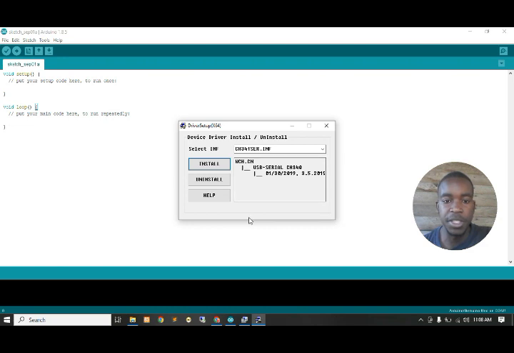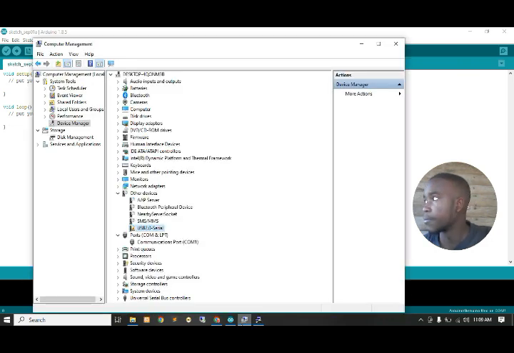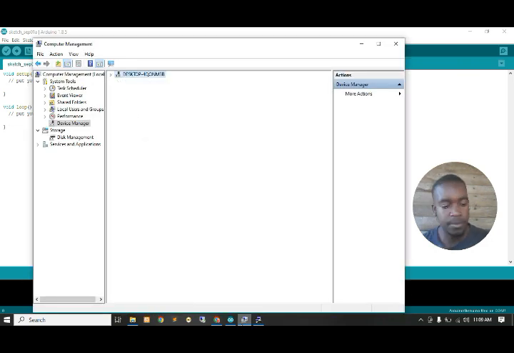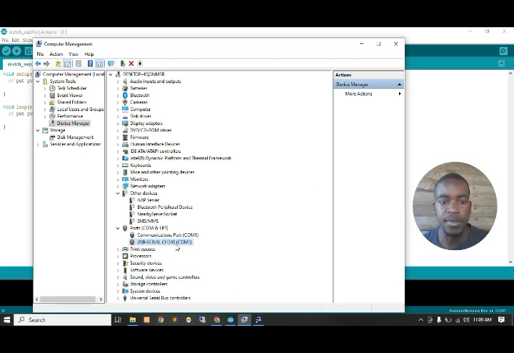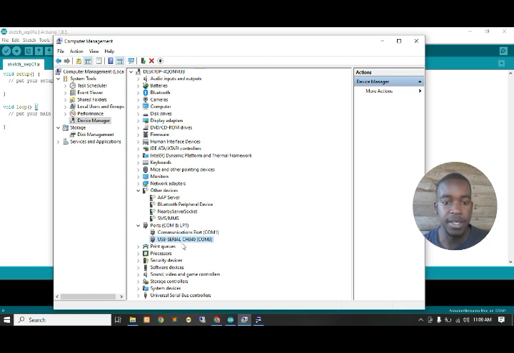Don't change anything, just leave the default selections and click install. As you see, it's USB serial CH340. Just wait for it to install. Check your console. As you can see, it's now listed under the USB serial.